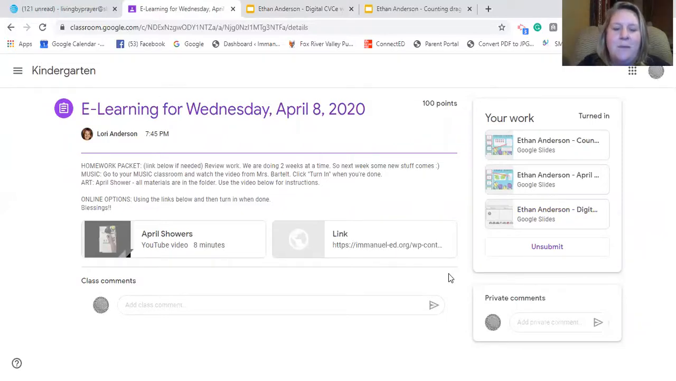Then down here, the other 2 links, I know this is getting long, thanks for being with me. This is April showers. This is our art for tomorrow. The supplies are in your folder and it'll tell you which supplies you need. Siblings could do this one too, as long as you have an extra piece of white or very light construction paper or thick paper. And then there's a link to the homework.